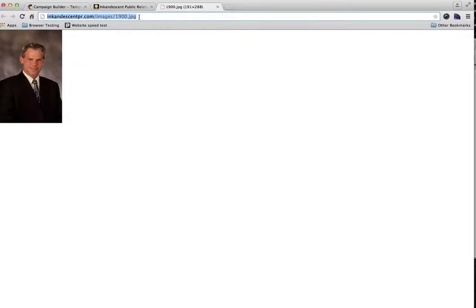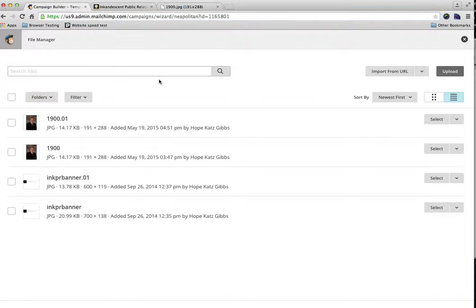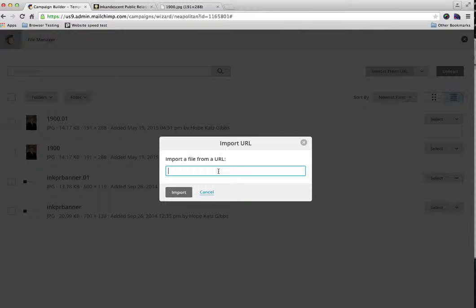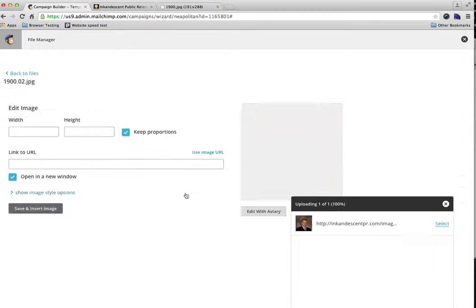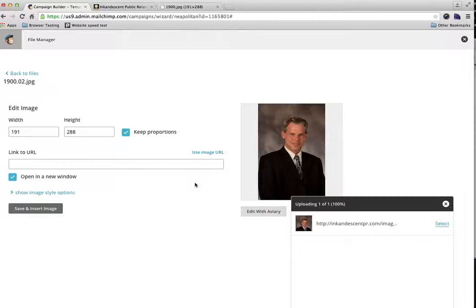So then I'm going to highlight the URL, copy it, and go back to my MailChimp. I'm going to click Import from URL. I'm going to paste that URL into the image. Click Import. It imports the image.